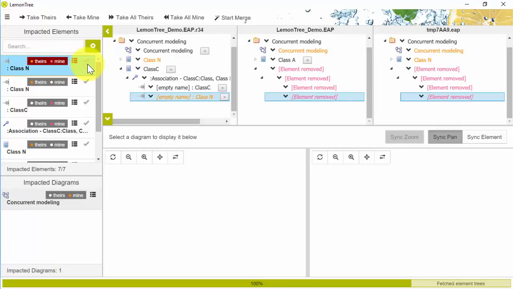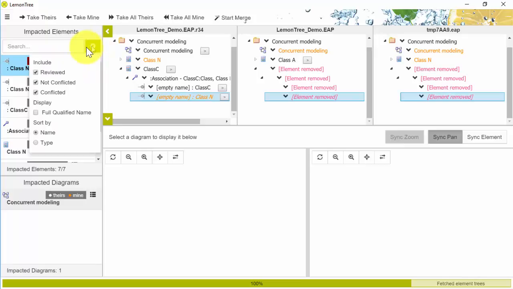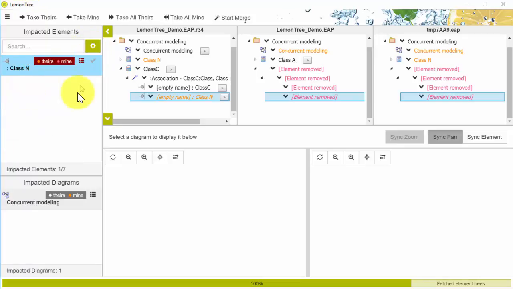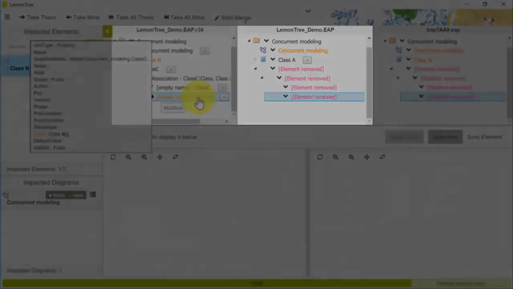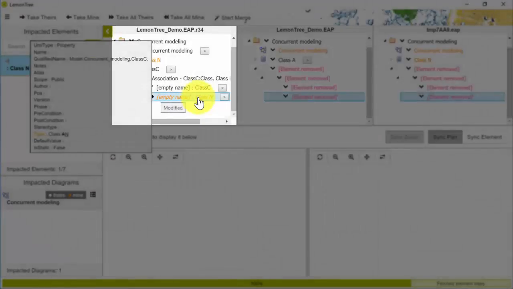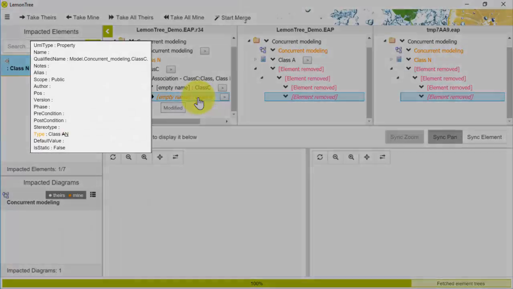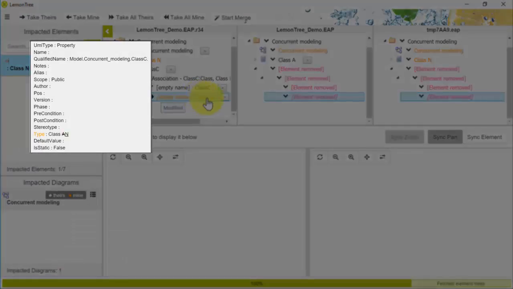Using one of the filtering features of impacted elements mentioned in the previous tutorial, you filter out elements in conflict. Selecting the element will automatically navigate to the element location in the models. Remember, mine on the right, theirs on the left, where you can see the details regarding the element in both models.